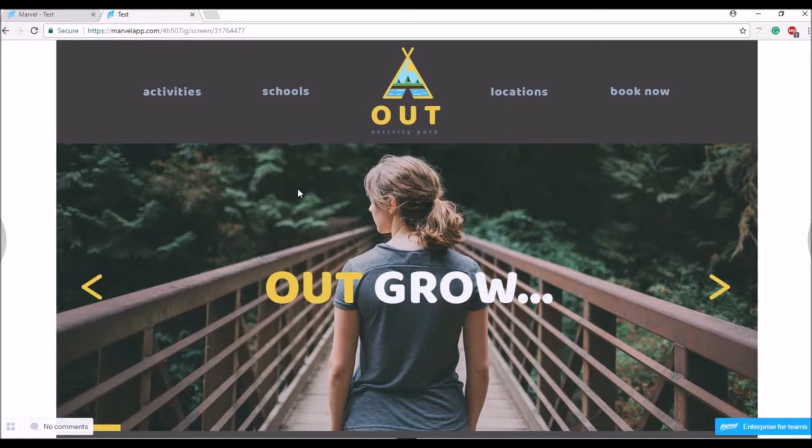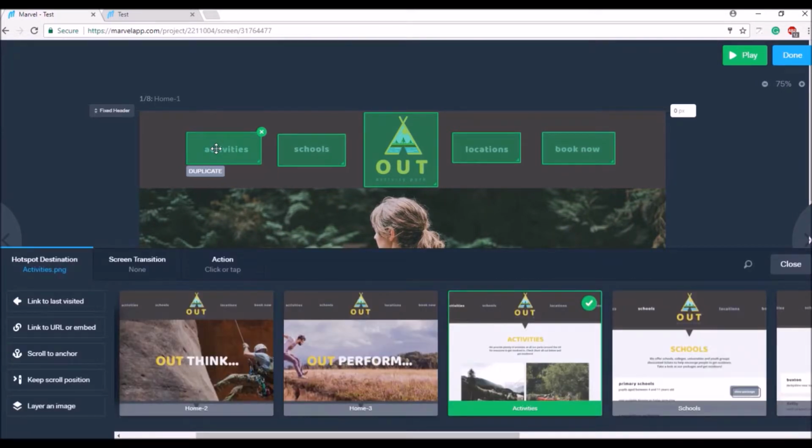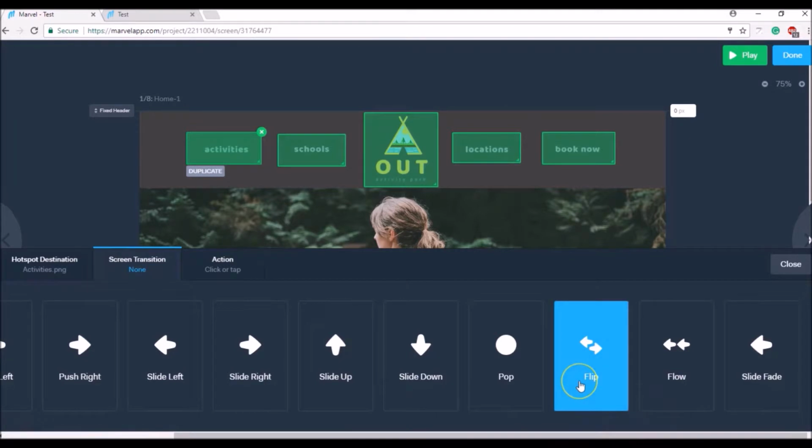Now there are a few other things I want to show you which make more interactivity within this prototype. The first is that there are other settings within adding a link here. We've got two other tabs that I've not shown you yet. The first is screen transitions. This allows you to add a transition when you click on a link. So if I wanted the page to, let's have a look what we've got, flip, when you click on the activities link, I'd select flip and press close.